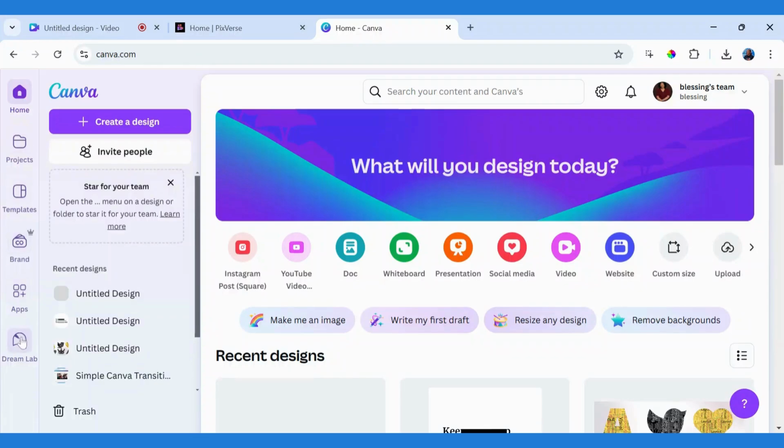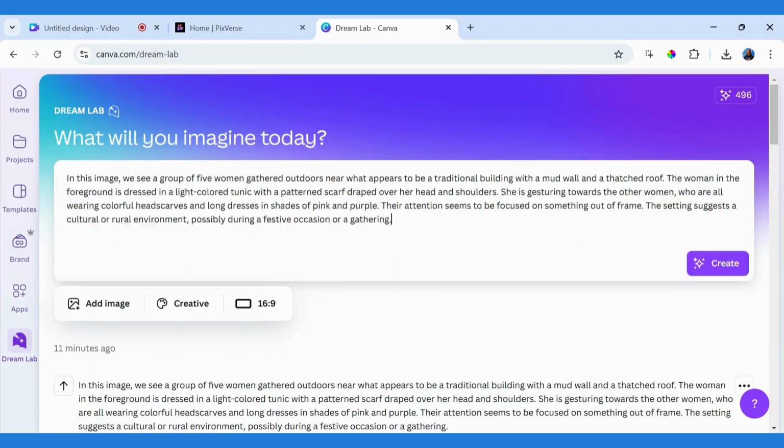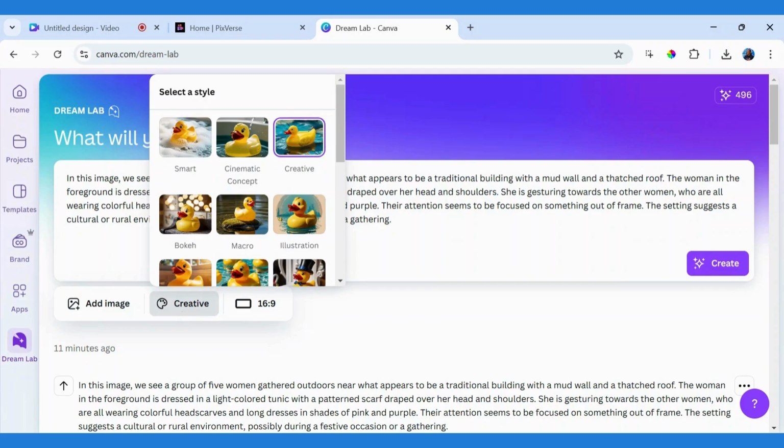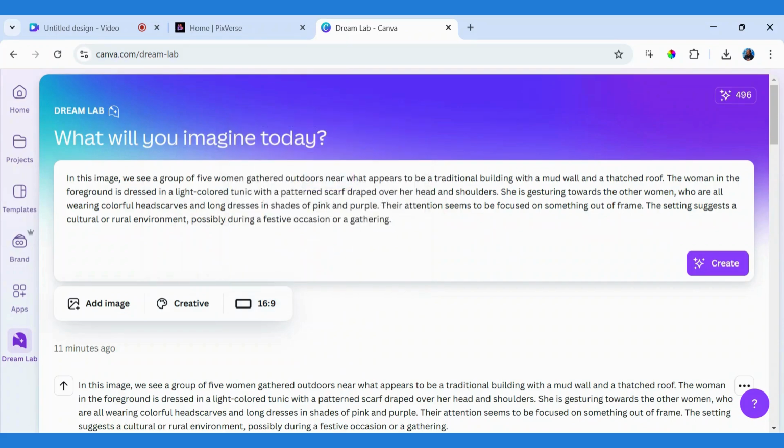The first step in this tutorial is to go to Dreamlab to generate our image. So here in Dreamlab, I will paste in my prompt and then select the style I want. I want to use a creative style, so I'll leave it on creative. There are several other styles you can choose from, but I prefer to use creative. Then my aspect ratio, I'll leave it at 16:9. I don't have any reference image. I would have added that if I did have one. And then click on create to generate my image.